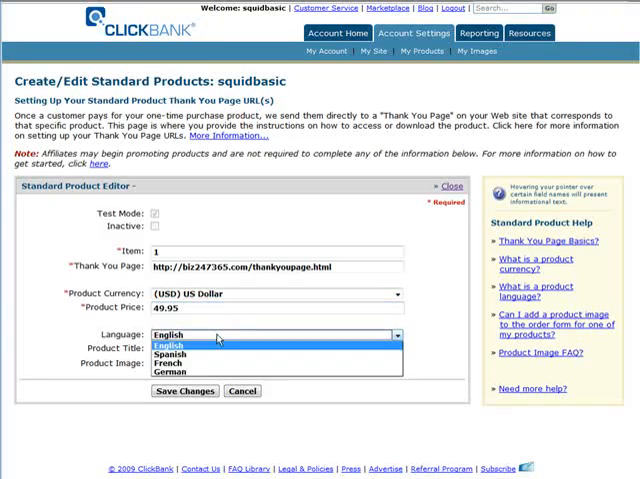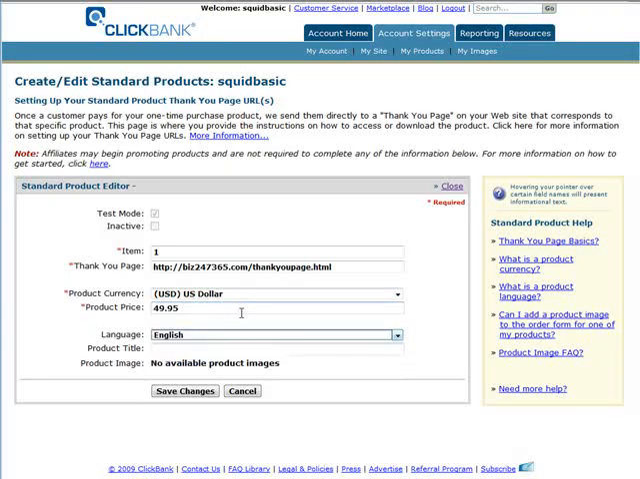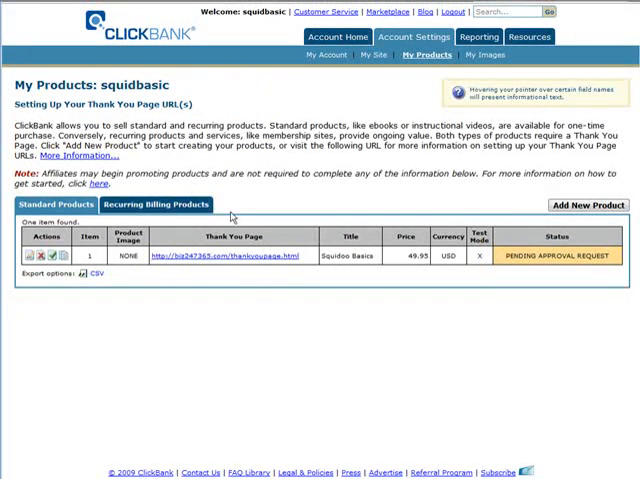The language we're going to use, pick it out of the list down here. The title of the product. Now we'll save our changes. Okay, so now it's all set up for us.